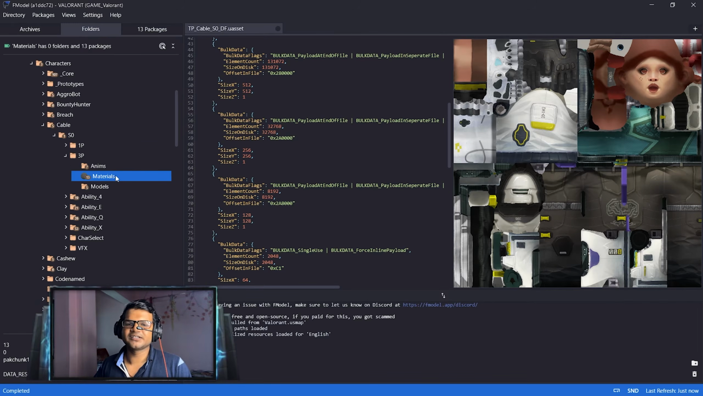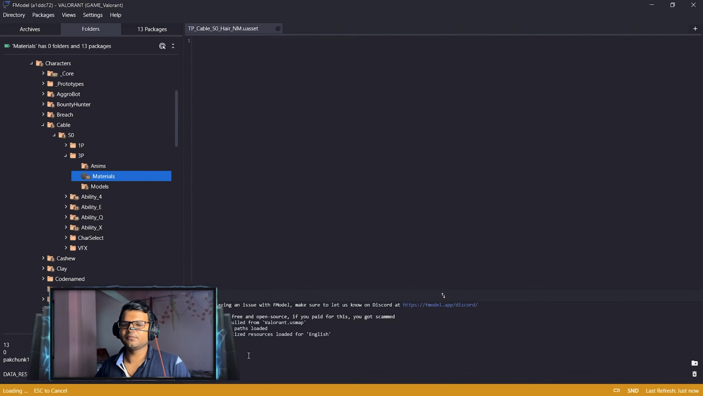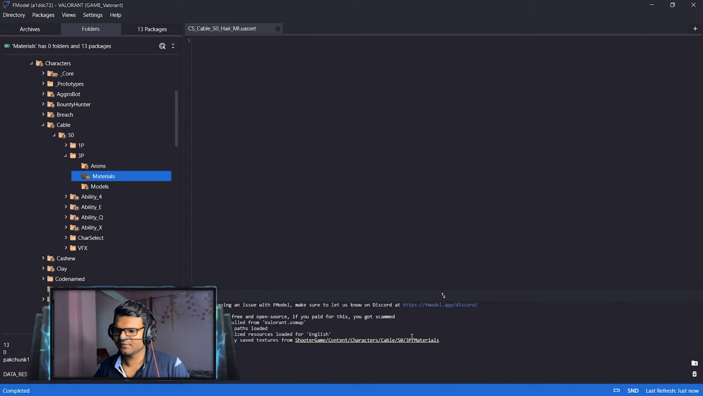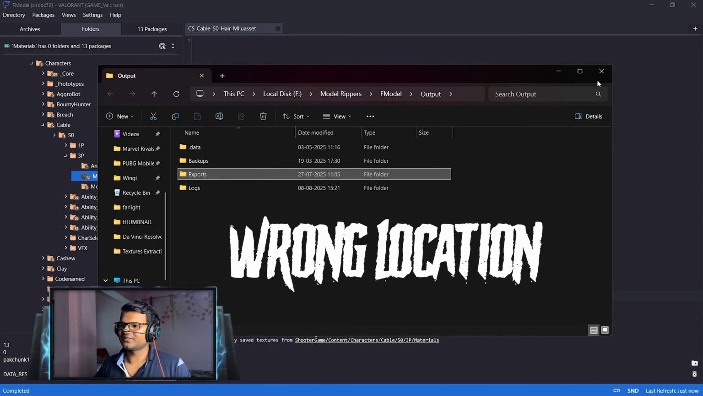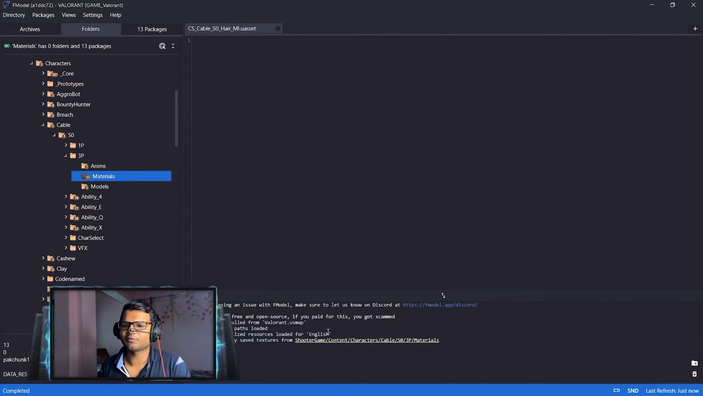To export these textures, you can either export every texture individually, or you can go to this Folders option, right click on this folder, and then click on Save Folder's Packages Textures. Just click on this and wait for some time. You can see that right now it is loading. Once it has finished exporting, it will give you the texture location, but if you click on this, you will come to the wrong location. I don't know why this happens or what type of glitch this is. It does not give the proper texture location.